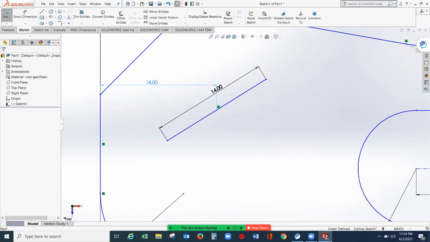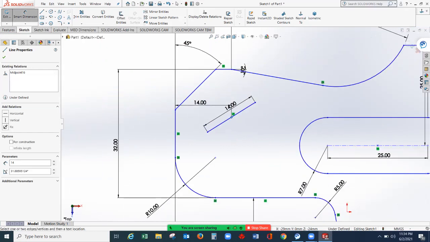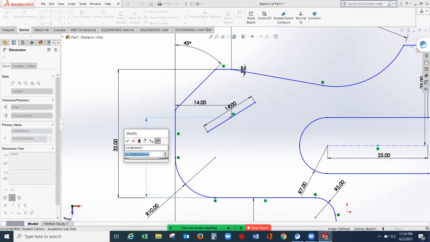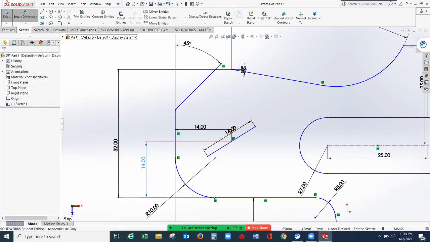Let's keep this dimension a little bit away. So smart dimension. Catch the yellow indicator here. So this will be your midpoint. And from here, from the bottom, let's give also a dimension of 14 millimeters. So it will be automatically adjusted. Now from this point, we can apply an arc.